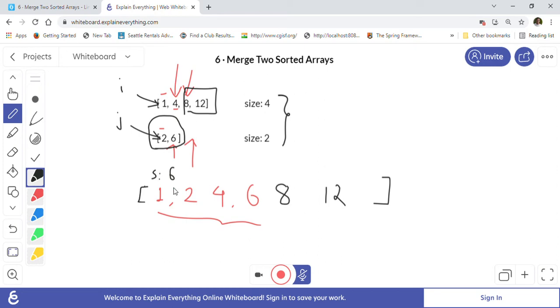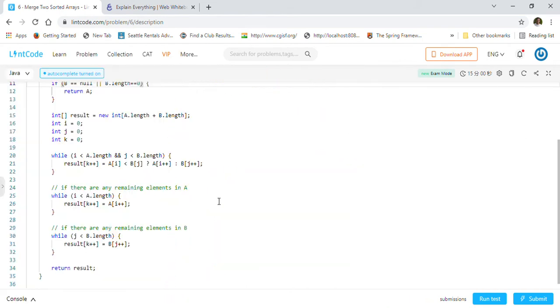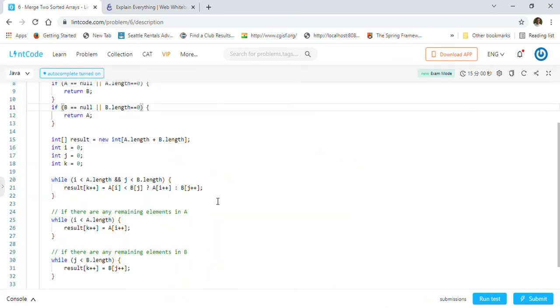This problem is actually part of merge sort also, right? Merge sort also needs you to merge two sorted arrays. So let's go through the implementation here, so you will understand it better.